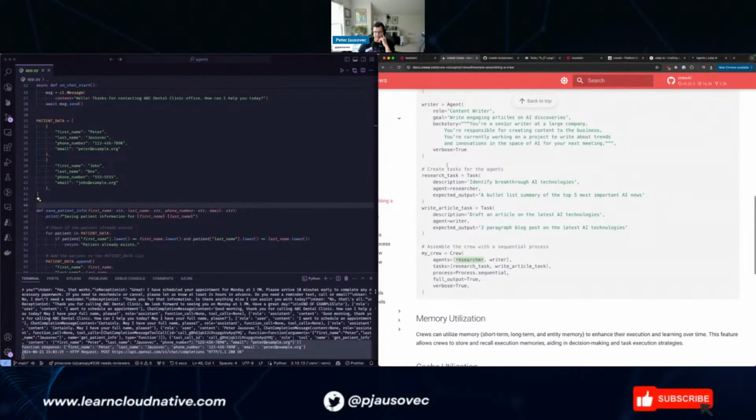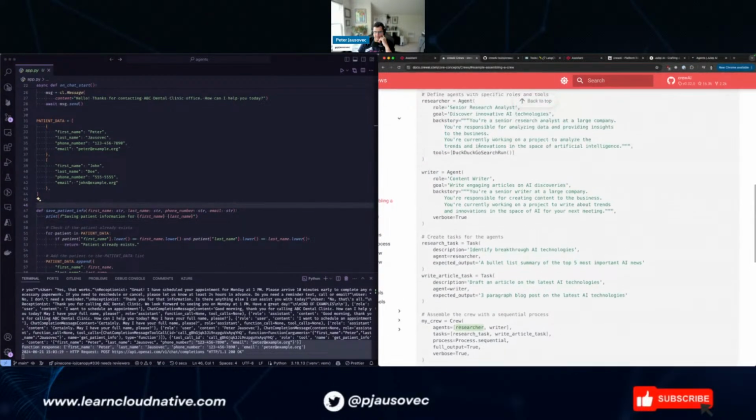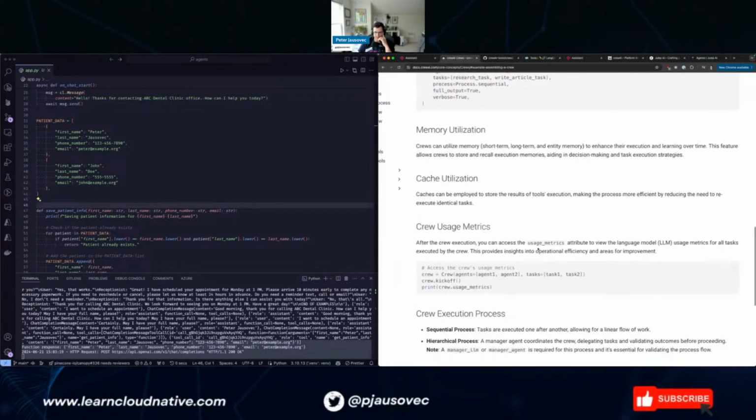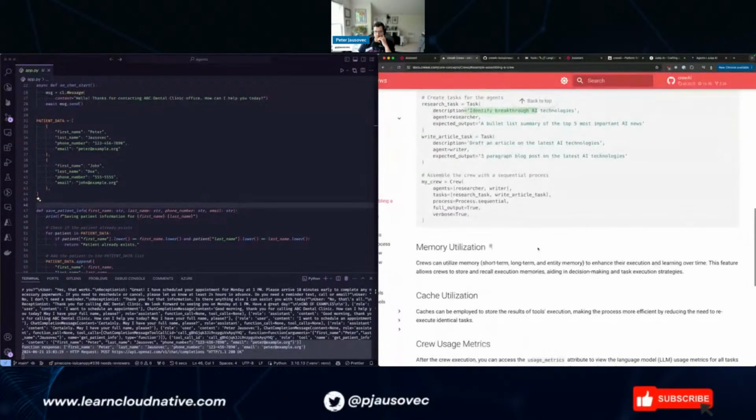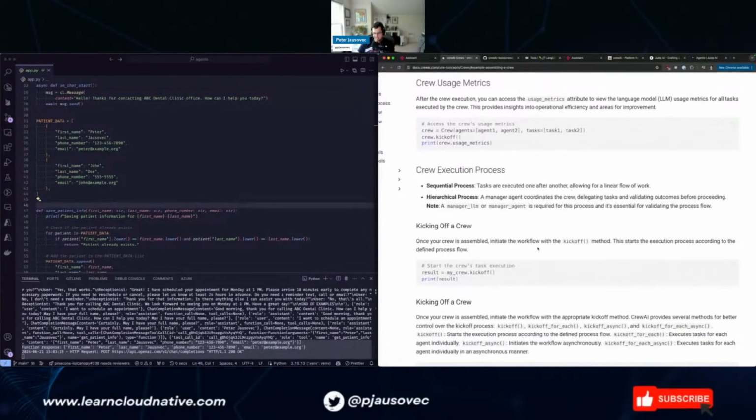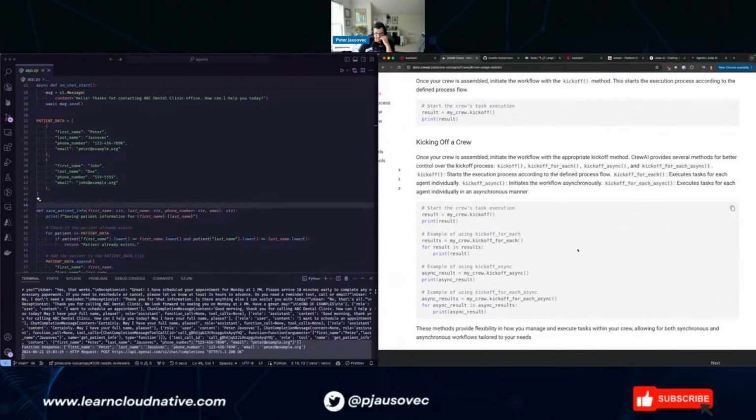So researcher, tools. Where's the researcher used? Oh, it's here. So it's going to identify this. And okay, so it's going to go in order. So it's like the crew defines the loop, basically. That's how it looks like.